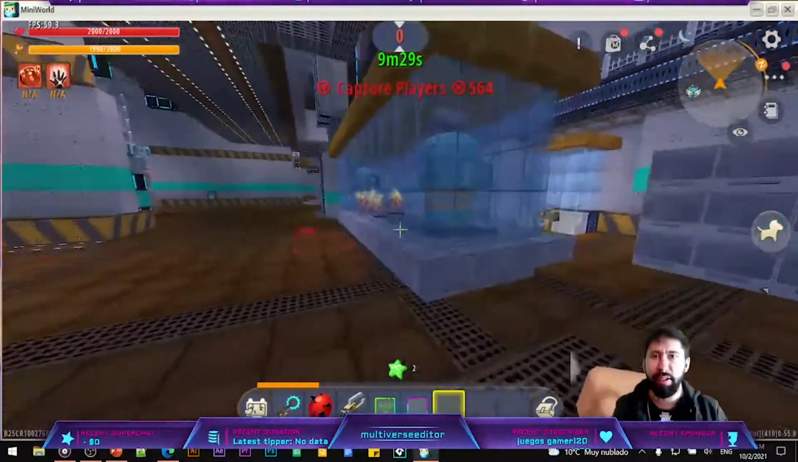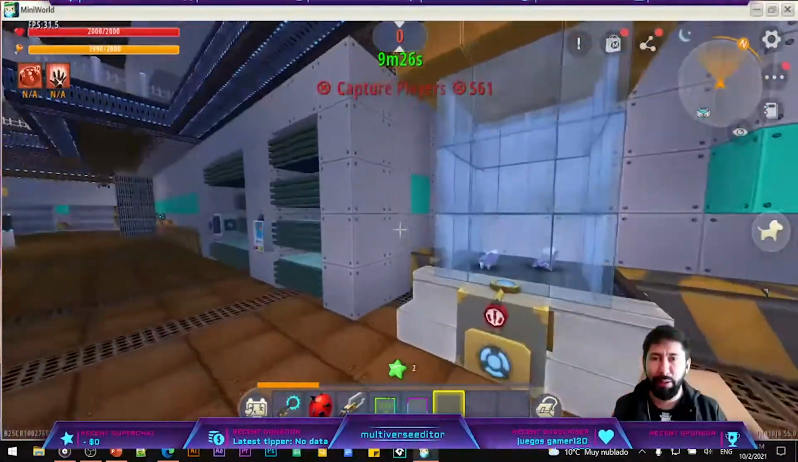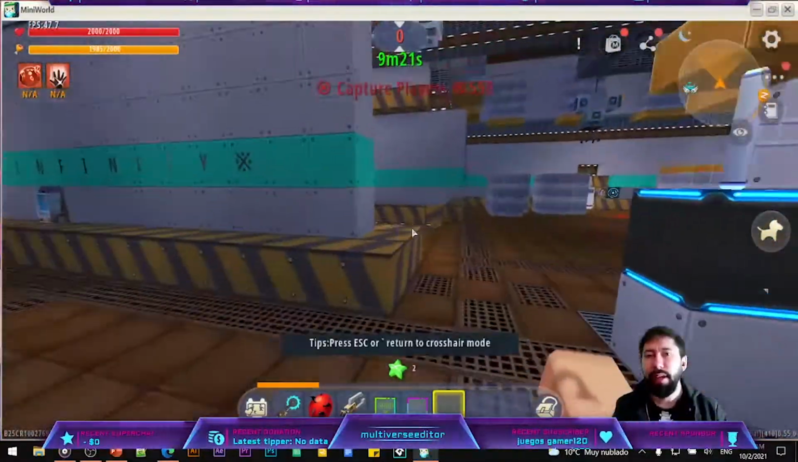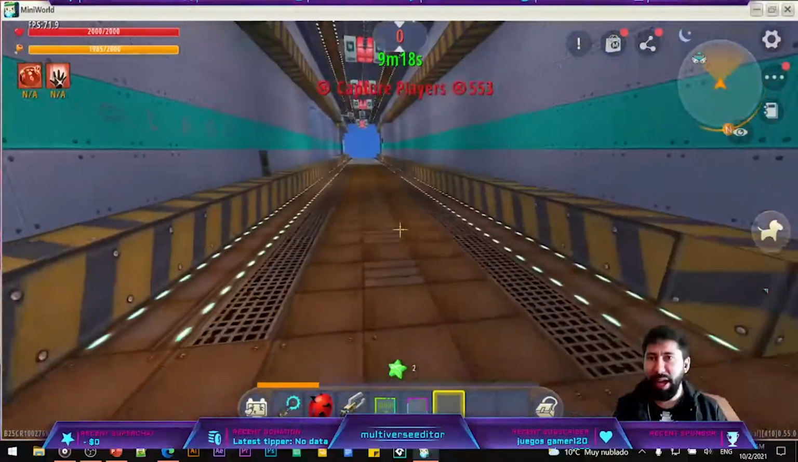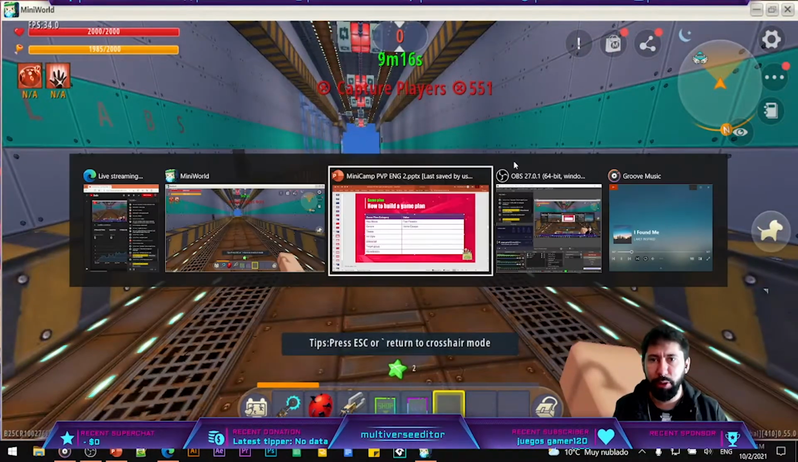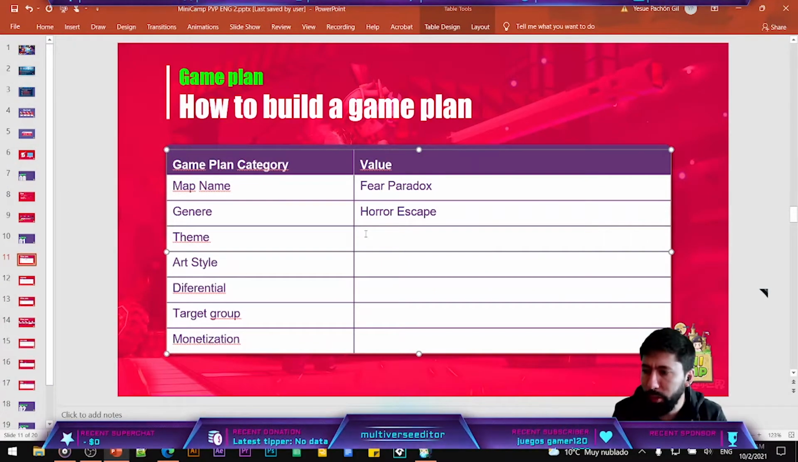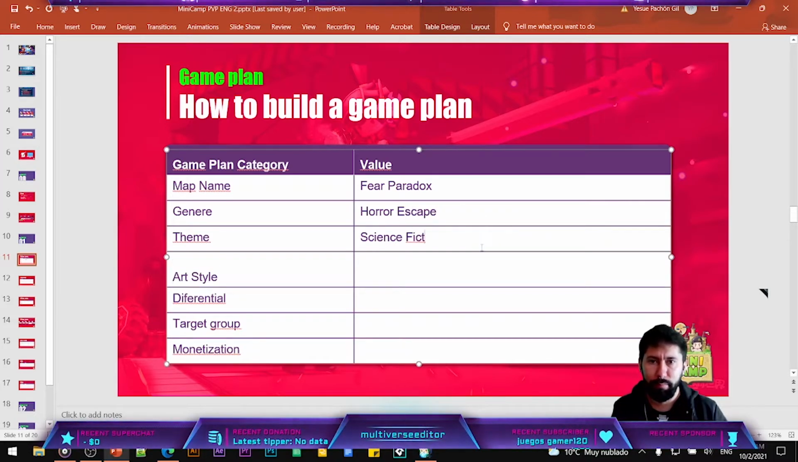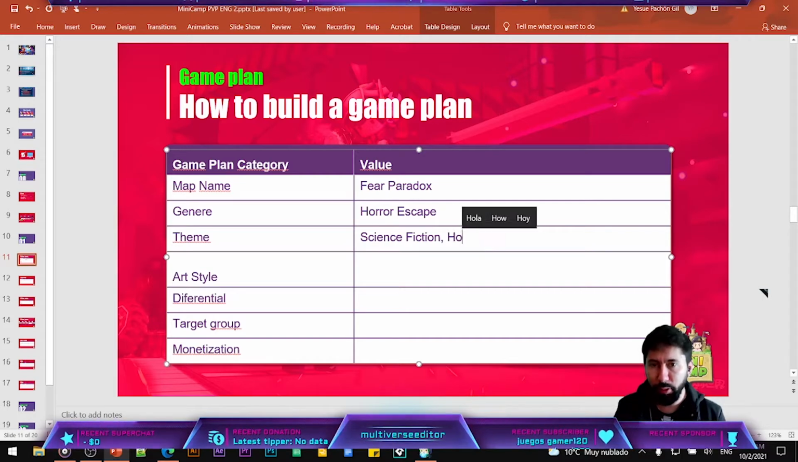So all the things that you are going to see in the map are going to be related to this sci-fi or science fiction theme, okay? So remember that you have to put it in words. It's the best way, so you have a clear idea about what your map is going to look like, okay? So in my case, the map is going to be science fiction and another one that is going to be around here is going to be horror.